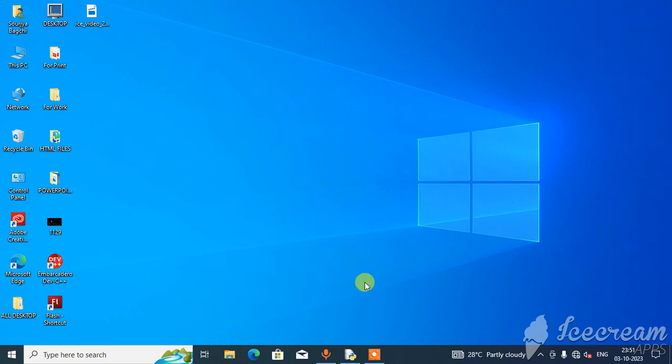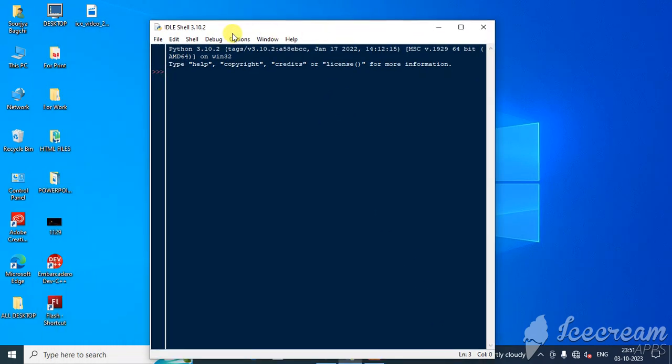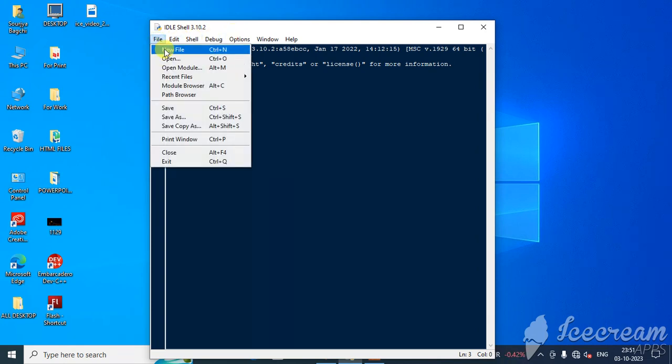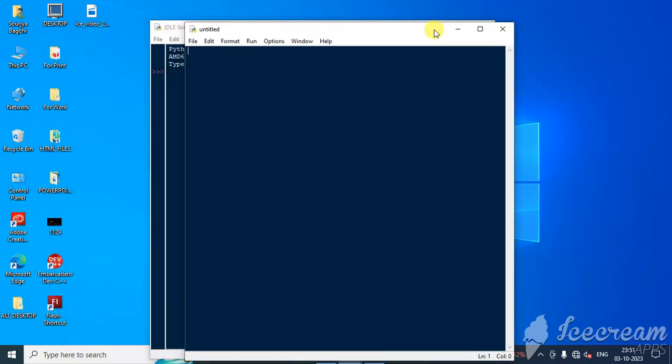So to use Python you need an IDE. I have IDLE 3.10.2, so you can have 3.11 or 12 as well. So go to File and click New File. So today we are going to create a simple Python program which adds two numbers.